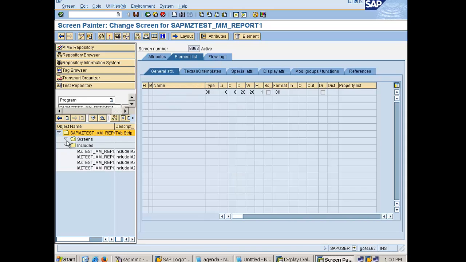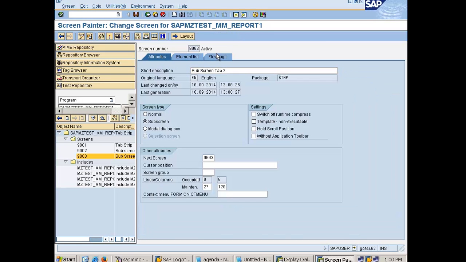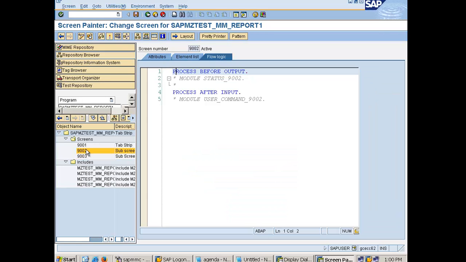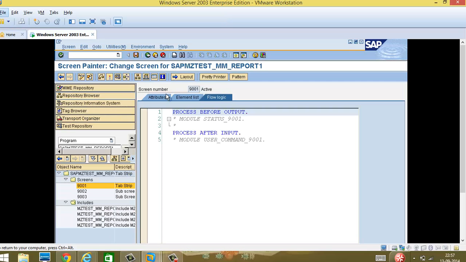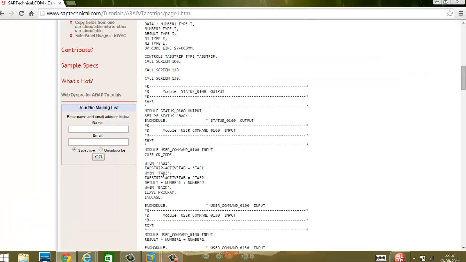Why? Because subscreens are always going to be the part of the main screen, and then the logic of the subscreen will be dealt with in the main screen itself. So in the screens 9002 and 3, the OK code is going to be taken care of by 9001 itself. How we are going to see that? Before I proceed, let's just visit the example so that we can do it quickly.